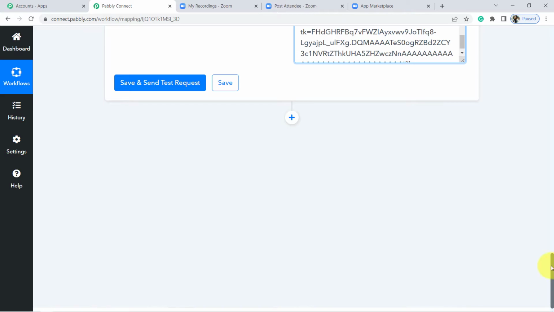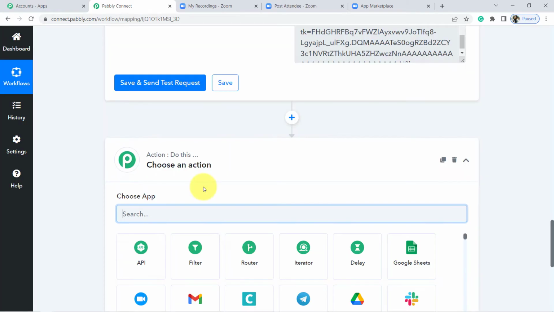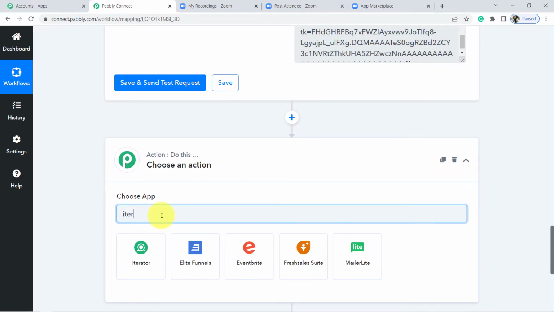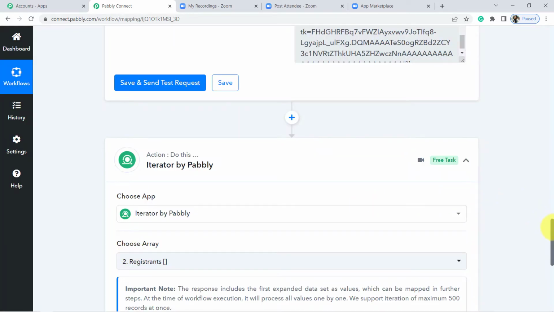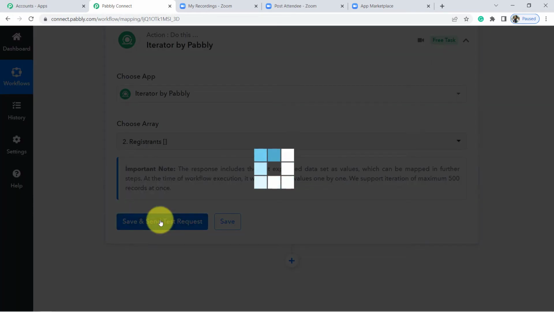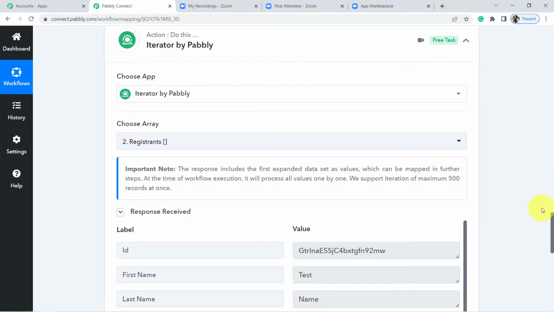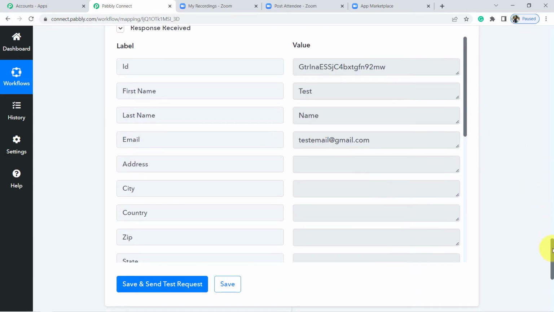Okay, that is why again click on the plus section, and for sorting out this data, I'm going to use Iterator by Pabbly, which can sort this data individually. You will see. Once you click on iterator, choose that particular response which I have just received, and click on save and send test request, and you will see I will receive the same data in individual format. The first name is here, the last name is here, the email ID is here, and every other data is here. You can see now my step is completed.